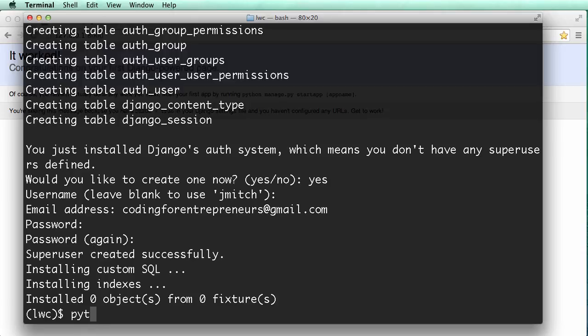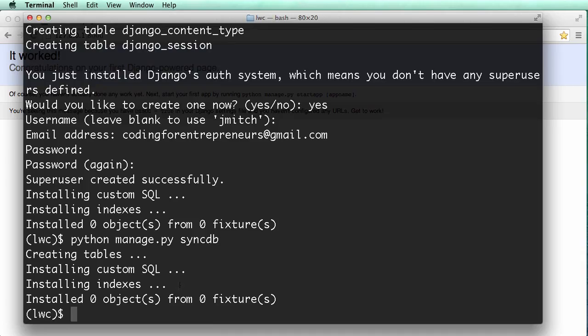Now, if I run python manage.py syncdb again, all that comes up is this, because it's not actually creating any new tables. It's just saying, well, it looks like everything's good. We're fine. It's installing custom SQL, which is nothing. Installing indexes, which is nothing, and then creating tables, which is also nothing. It doesn't actually do it.